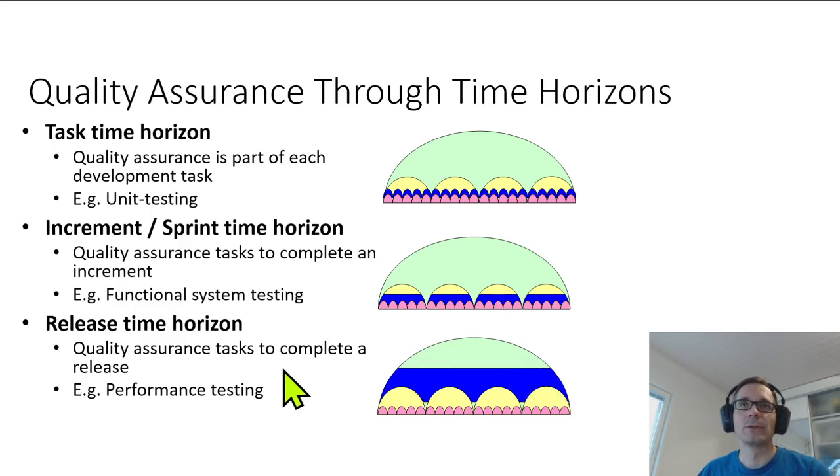Anyway, so the point of this lecture is to think about quality assurance at different times. So what is part of each task, what is part of the sprint, and what is part of whatever time horizon you have that is larger than the sprint. Is it release or whatever that is?